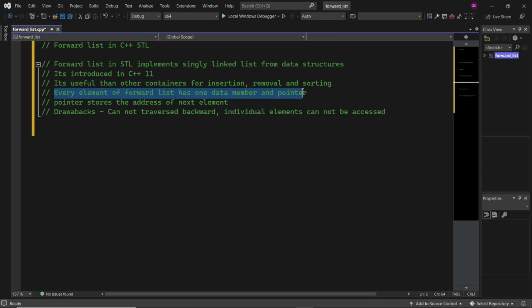Every element of forward list has one data member and a pointer. The pointer stores the address of the next element. Okay, so the drawbacks of forward list: it cannot traverse backward. So we cannot traverse the forward list backward. Individual elements cannot be accessed. So these two are the drawbacks of forward list.